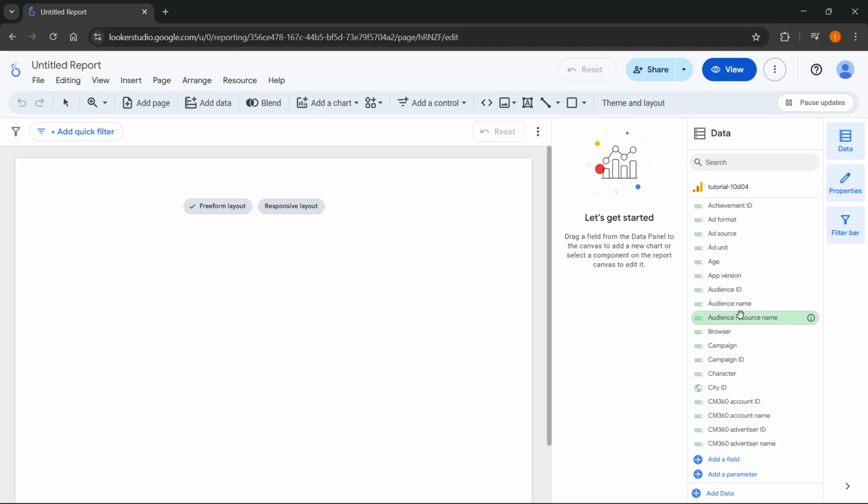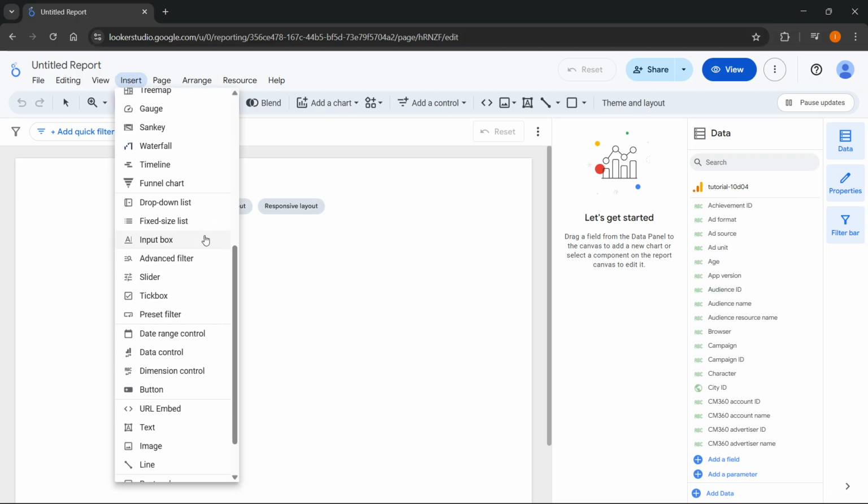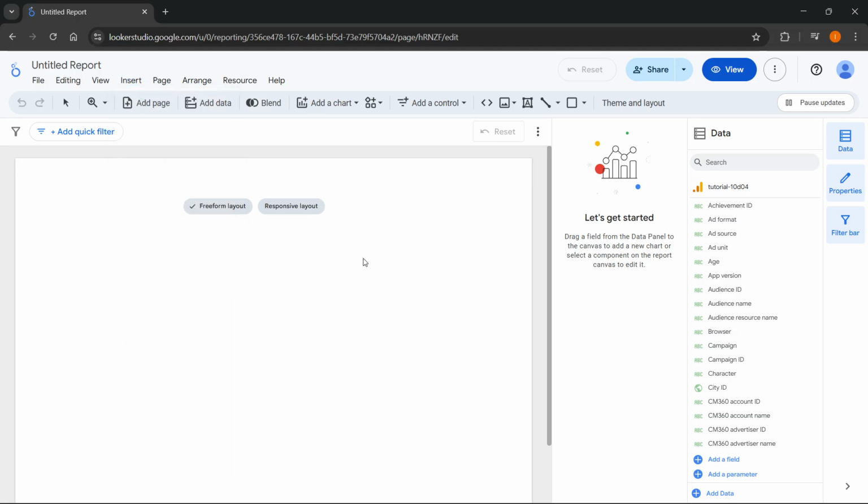And then you can go ahead and customize whatever you want. Here on the right, you can see you have a bunch of different things. You can insert different graphs and things like that. So that's pretty much it.